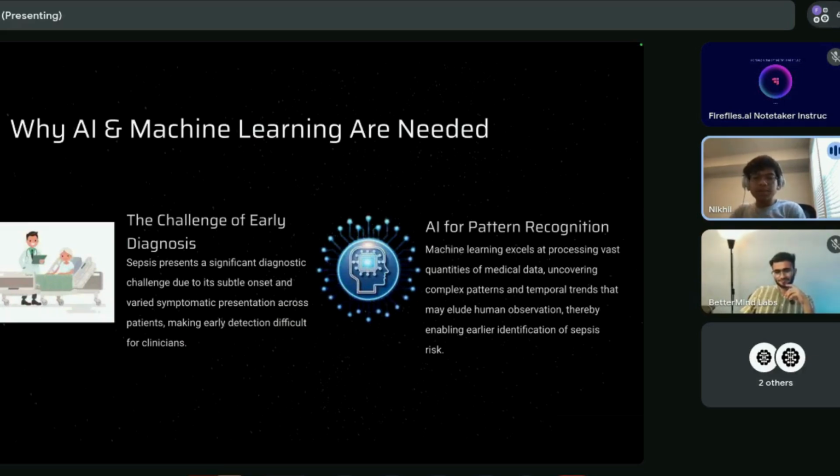So sepsis presents a significant diagnostic challenge due to subtle onset and varied symptomatic presentation across patients. So it makes early detection difficult for clinicians, where this comes into play, where it can process vast quantities of medical data or data sets from other places, and I used patterns and temporal trends to observe and then provide a result to the user.